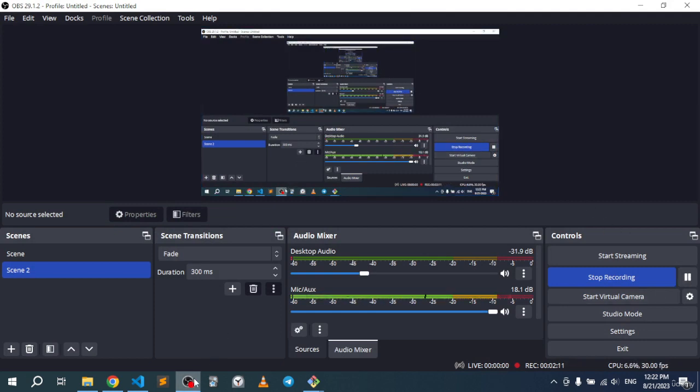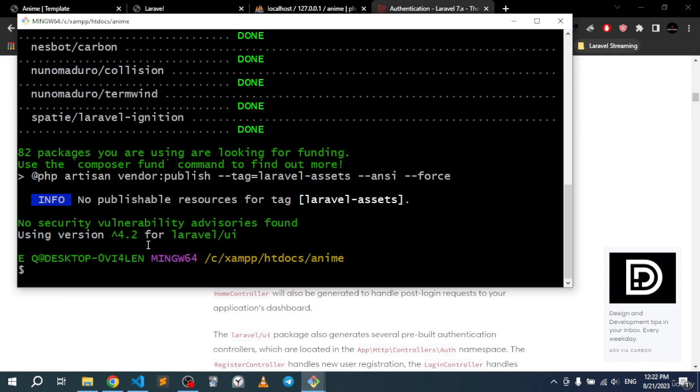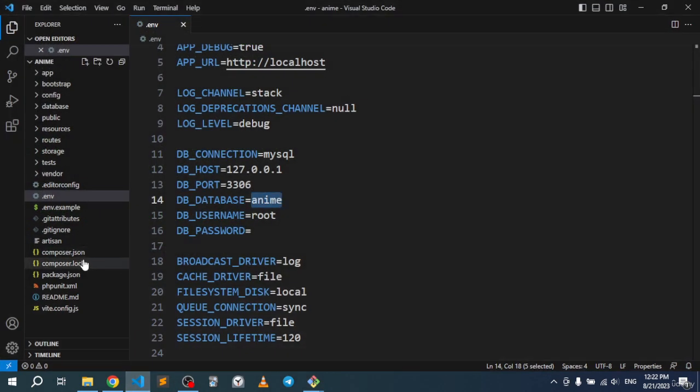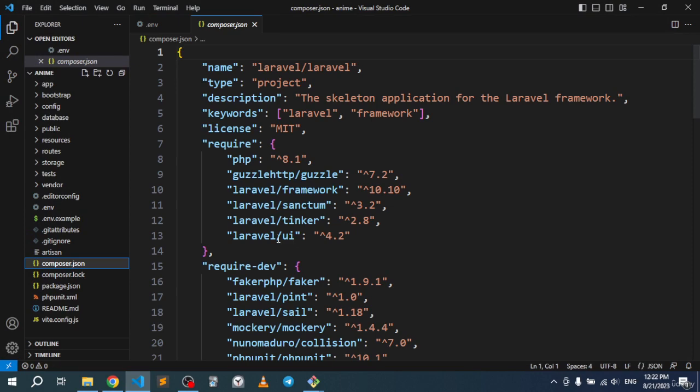All right, so check that out. It's actually over, as you can see right here. It installed version 4.2, so this is the latest version. And if you look at the composer.json, this file contains the packages and all of the stuff that are installed inside our own project. So we have laravel/ui right over here, and it's already installed. The version is 4.2.